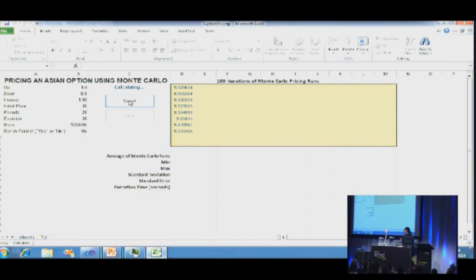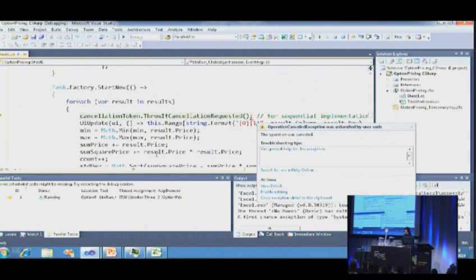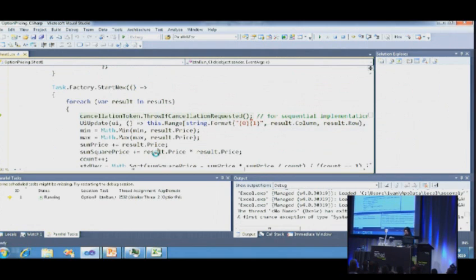If I cancel that, I'm going to get an exception because the guy who wrote this decided he liked exceptions. There we go. Oh, no, I didn't mean to stop that. No, don't die.